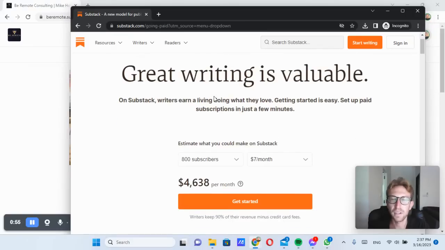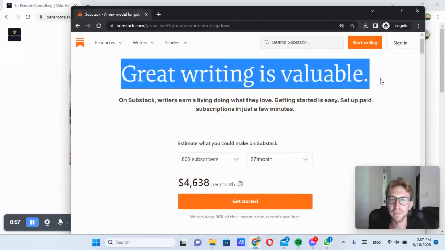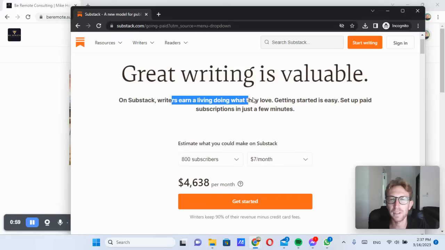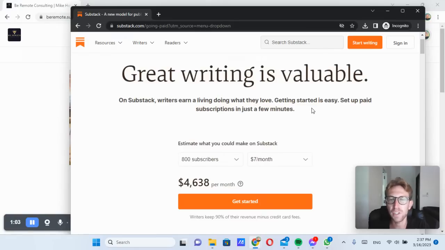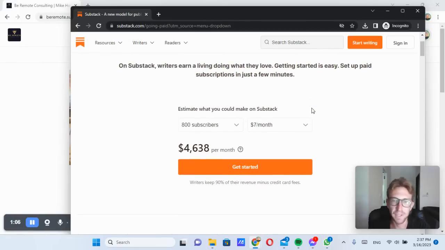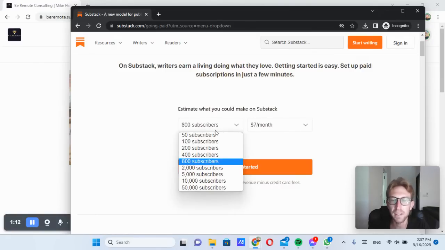So right here it says, great writing is valuable. On Substack, writers earn a living doing what they love. And so you can set up paid subscriptions in just a few minutes with Substack. So this shows you pretty much how much you can expect to make based on the number of subscribers you have.